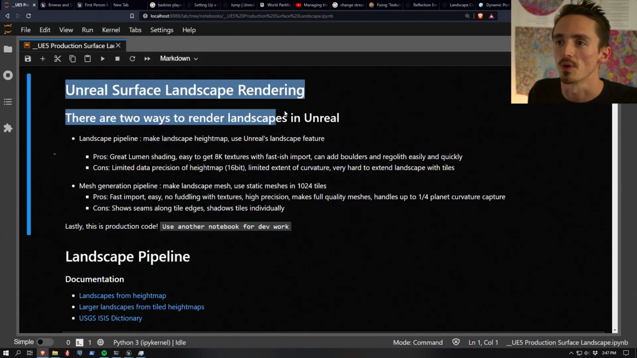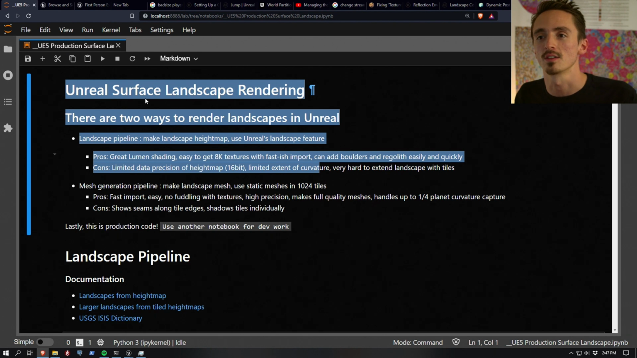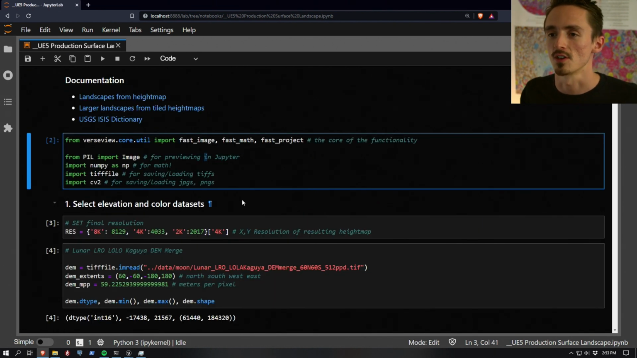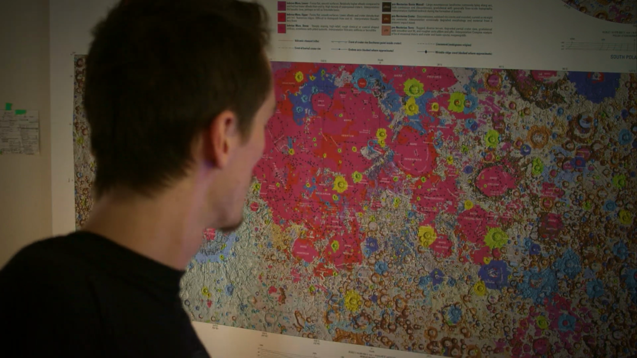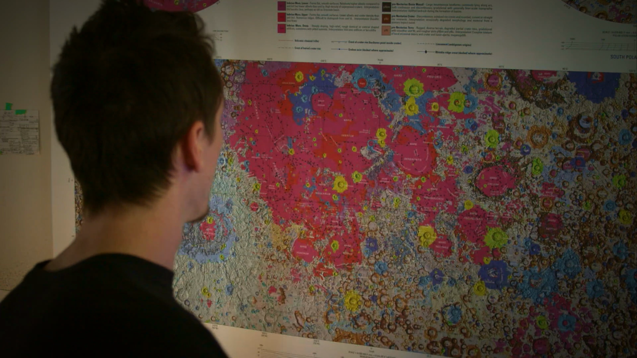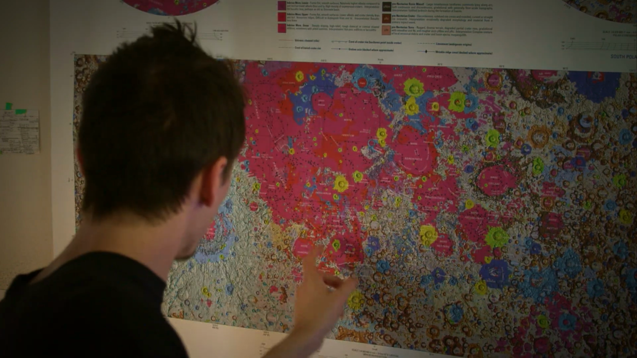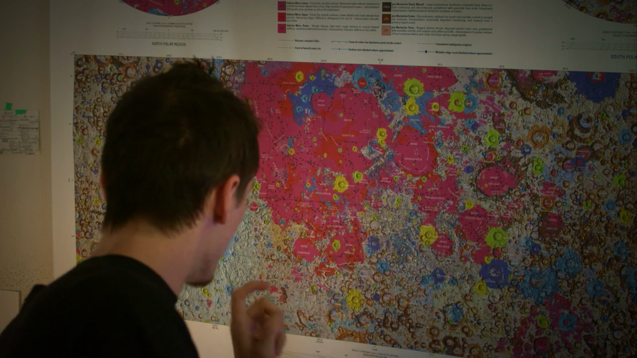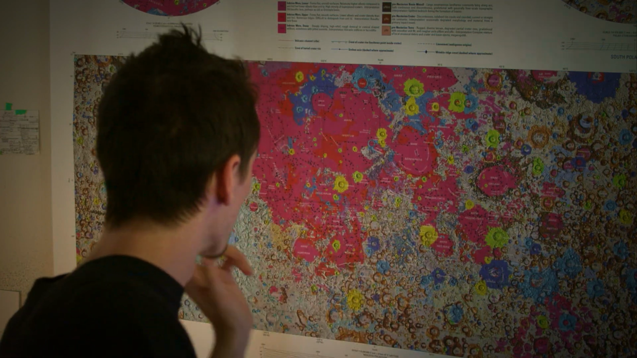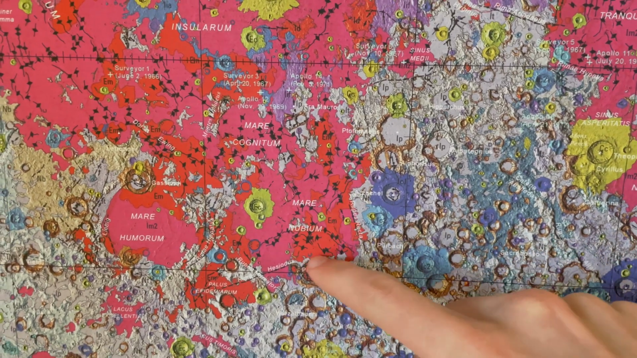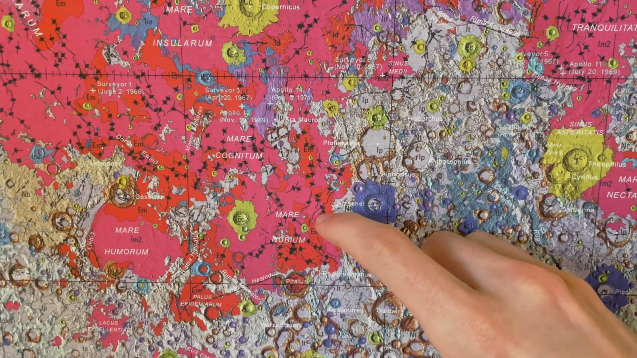Let me show you how that works. It starts in this Jupyter notebook here, which is basically a way to write Python code. Let's first of all go ahead and pick a spot on the moon. So I've got this sweet USGS geological map of the moon from 2020 that I'm just gonna go ahead and find something cool on, and then we'll look at it in Unreal. Right over here in Mare Cognitum, there's all these crazy rille features. And I'd love to see what those look like up close.